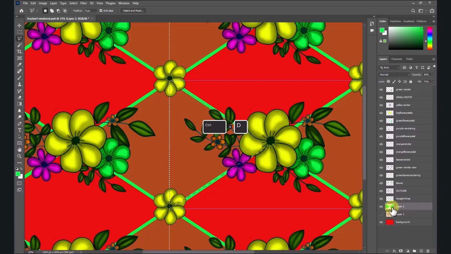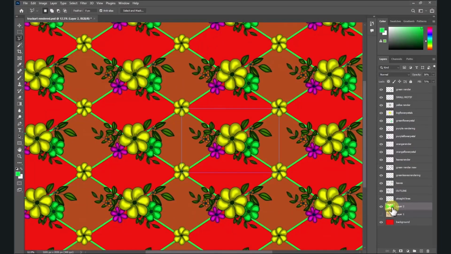So press Ctrl D. Now if you zoom out, you see a little difference. So you can remove this.